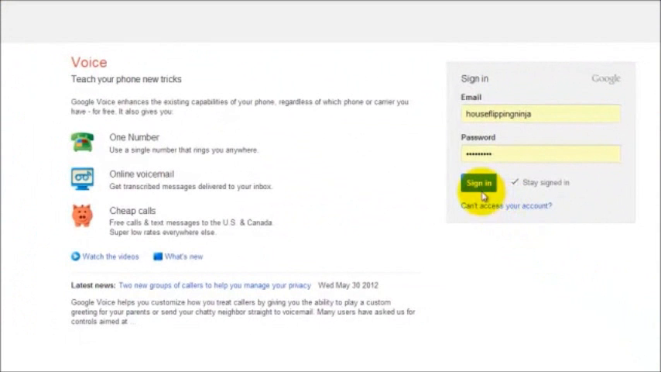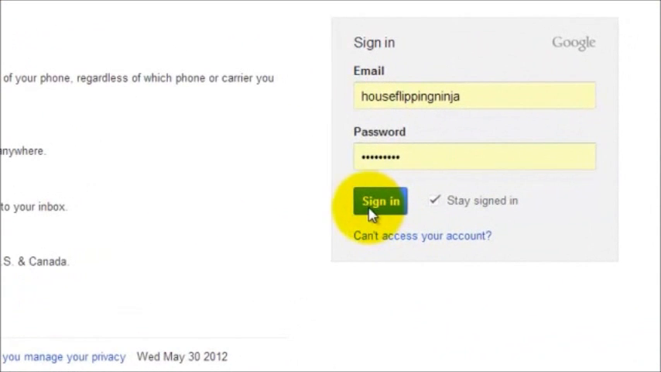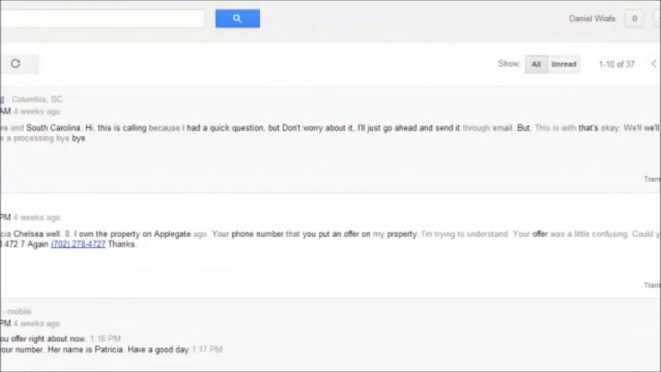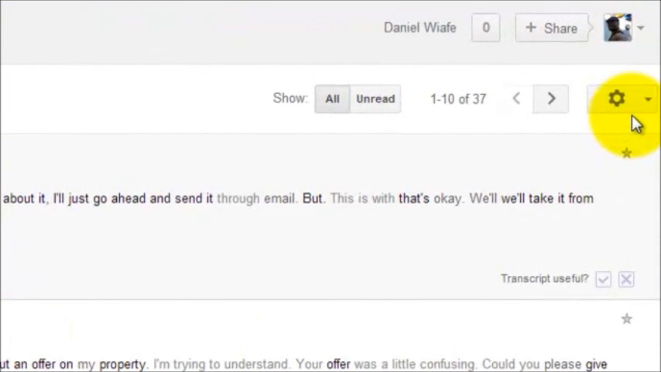Alright, so we have our Google Voice account set up. Let's go ahead and log in. Put in your email or username and your password and sign in. Then go to google.com/voice again, and you'll want to save that to your favorites. Anyways, let's change the settings so that it rings the way that we want it to ring.